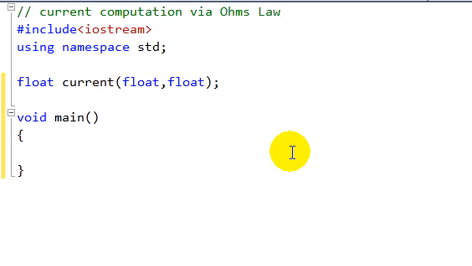So for this we need to declare local variables for this function here, and they are R, V, and I. So R, V, and I are local variables that can only be used within the function main. So first we need to input the values of R and V. Of course you can add text to the input.